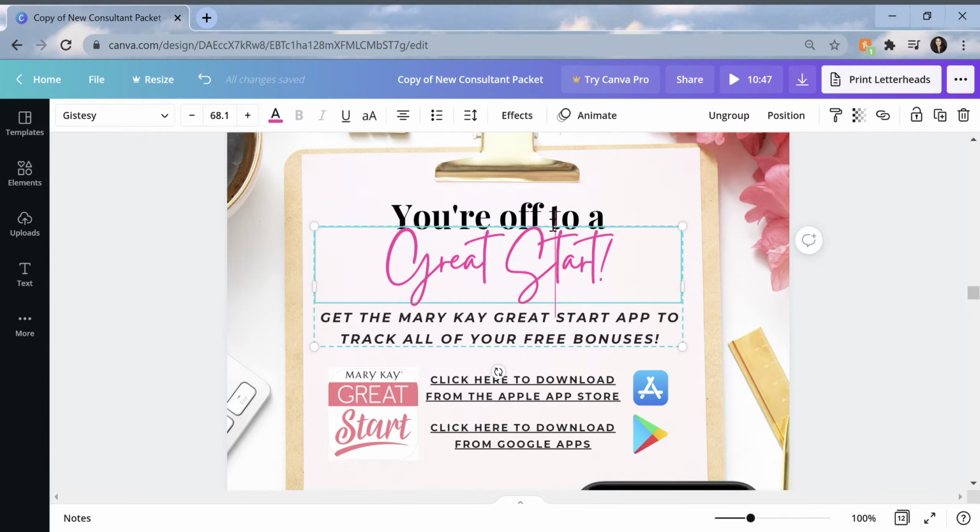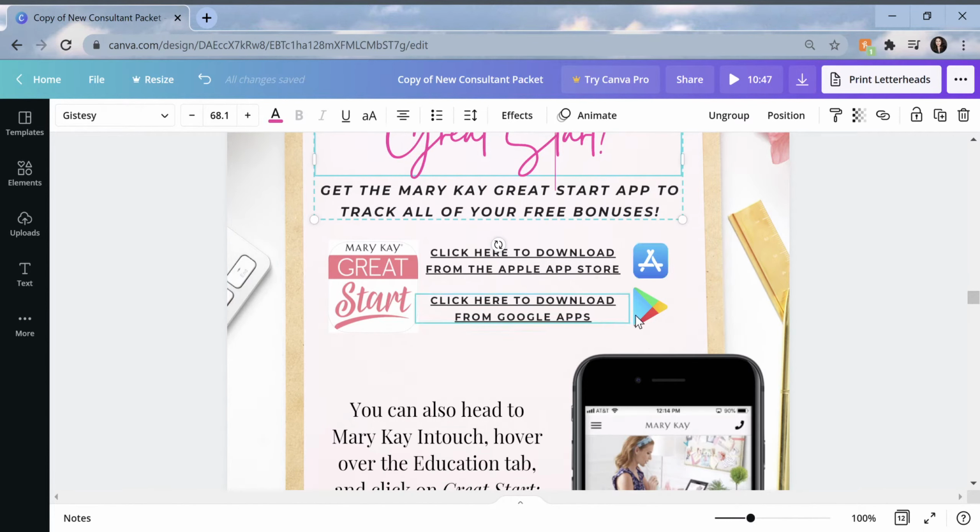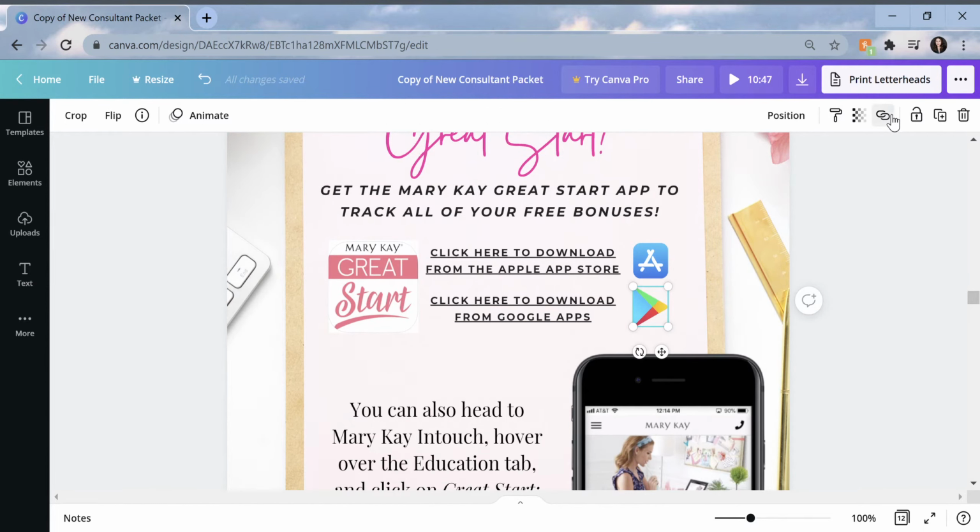All right, this one's pretty much the same idea. Edit the text as needed. These lead to the correct apps, so you don't have to worry about those. So if they click on it, it'll take them right to the App Store, and then they're able to download it.